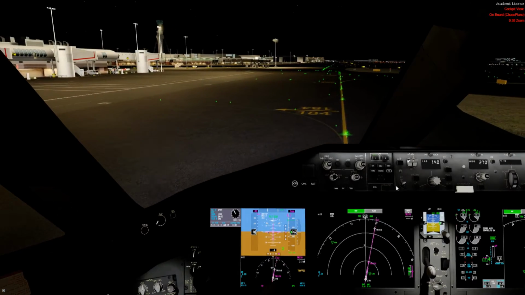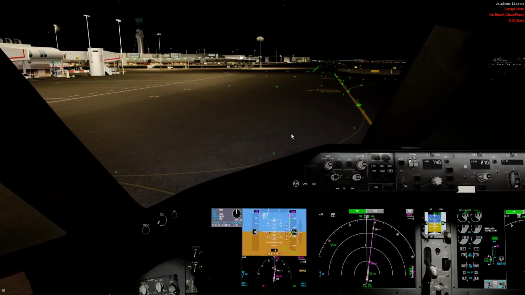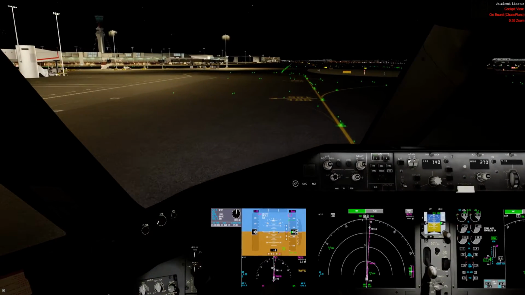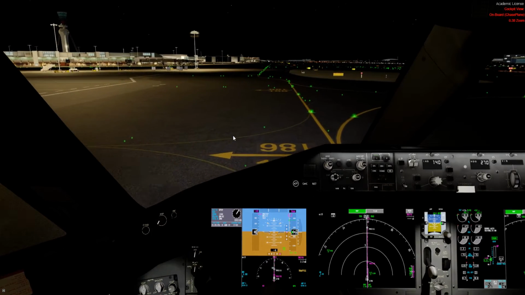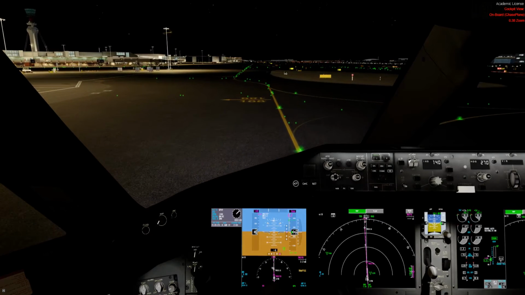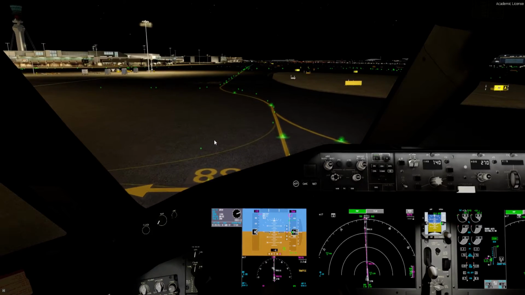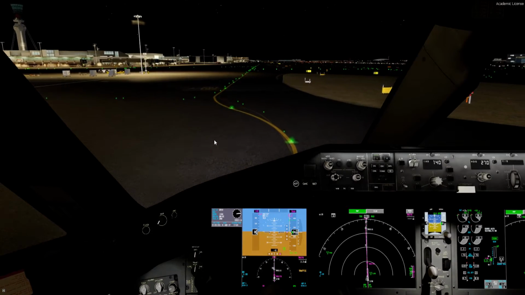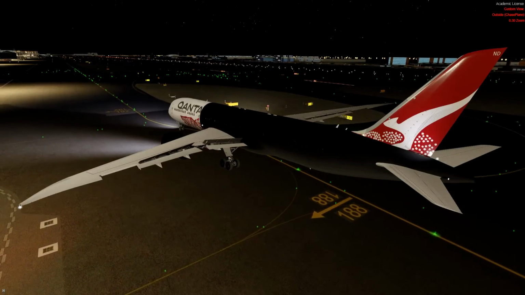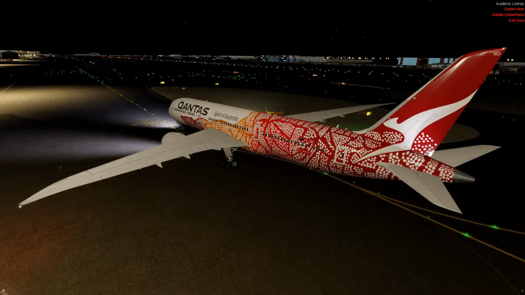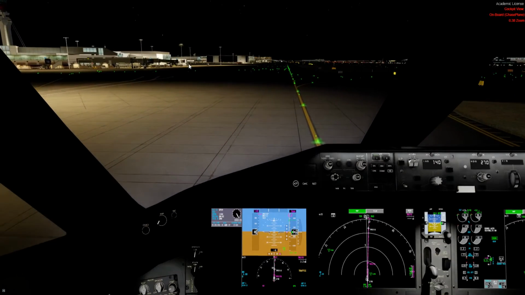Flight director can also be turned off, and I think I need to check my landing rate. I got the landing rate of -20. Cool. Spoilers can go down, and we can probably park at one of the gates there.